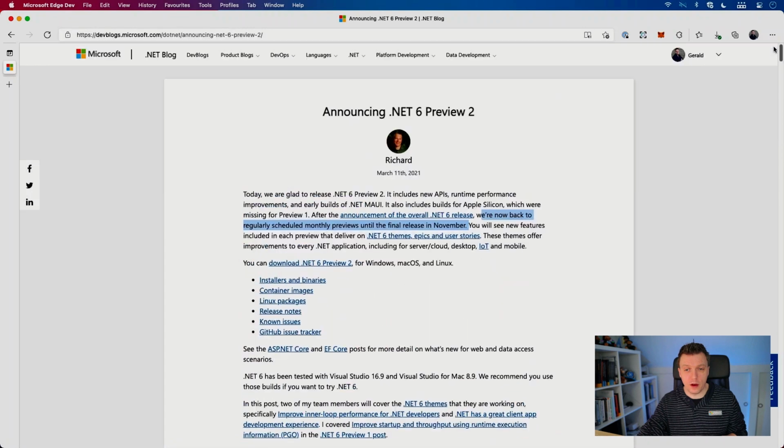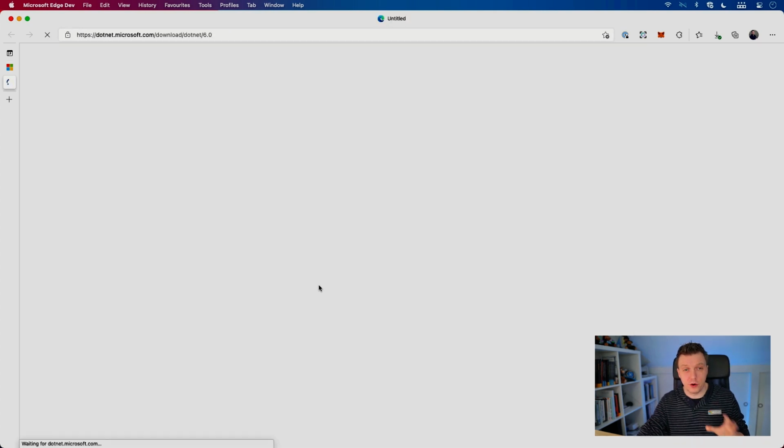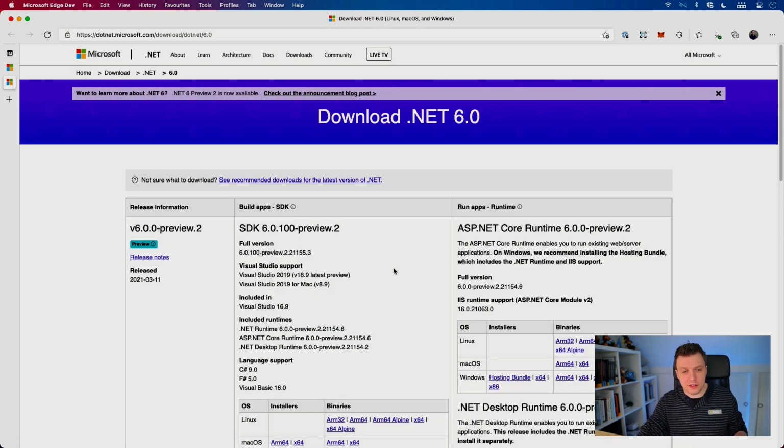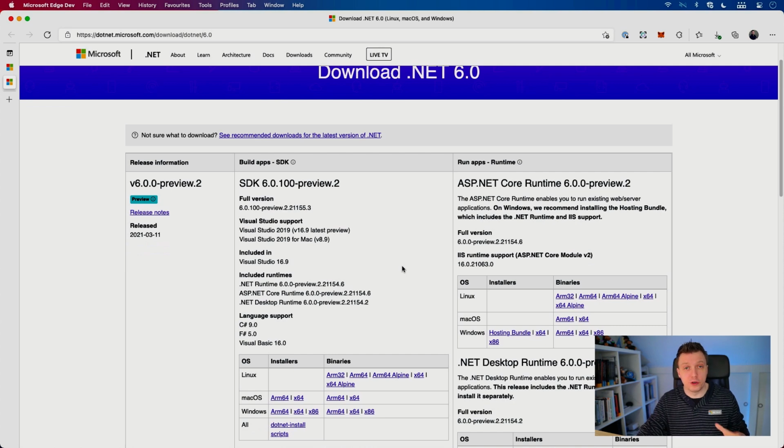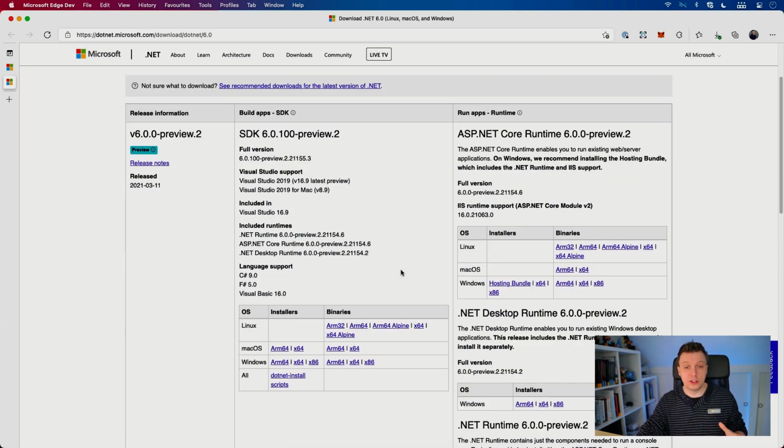So let's scroll back up to the important bits. You can download .NET 6 Preview 2 right now, installers and binaries. Let's just go there. This is something that you can do for every preview version. So if you're watching this, there might be a new preview version out there right now. So you can just download that and install it together with this one, because that's how .NET works now. We can just have those versions next to each other.